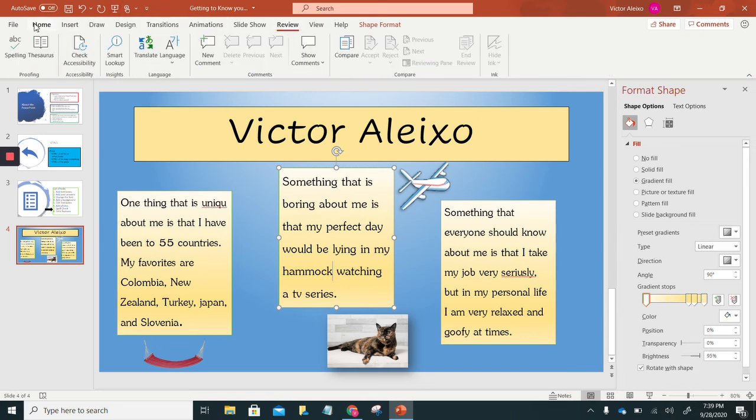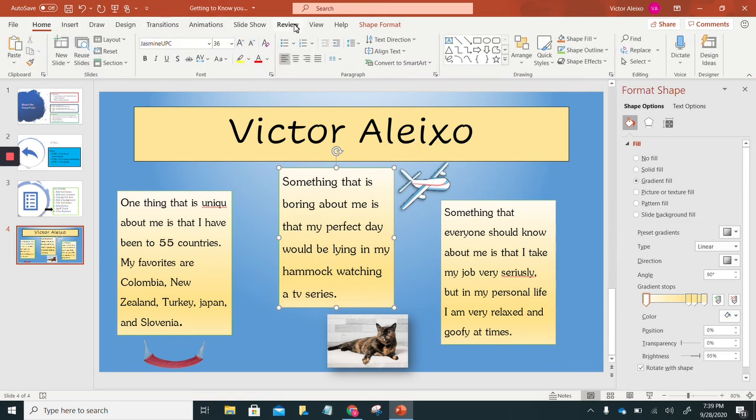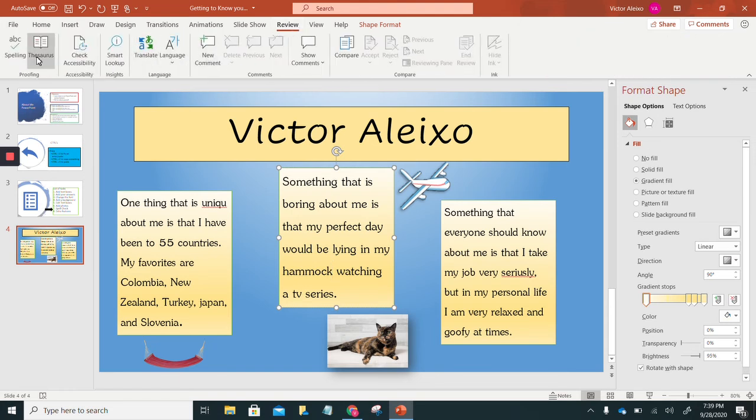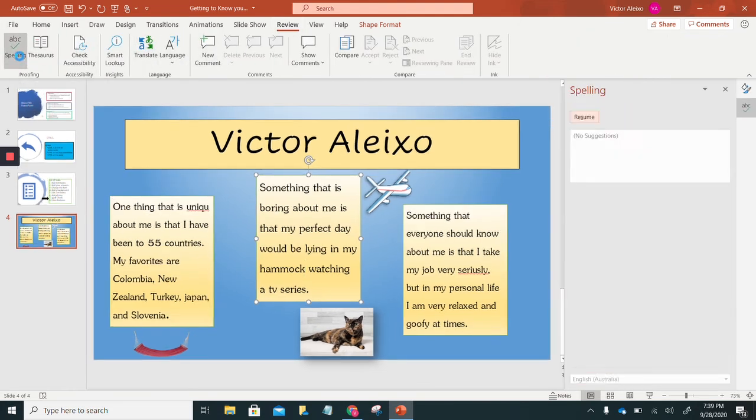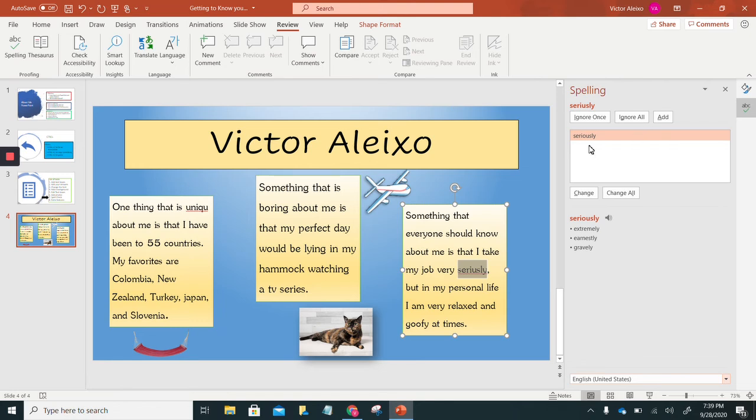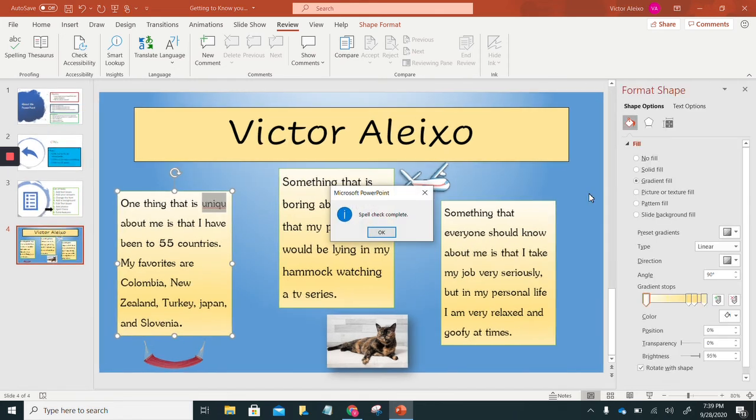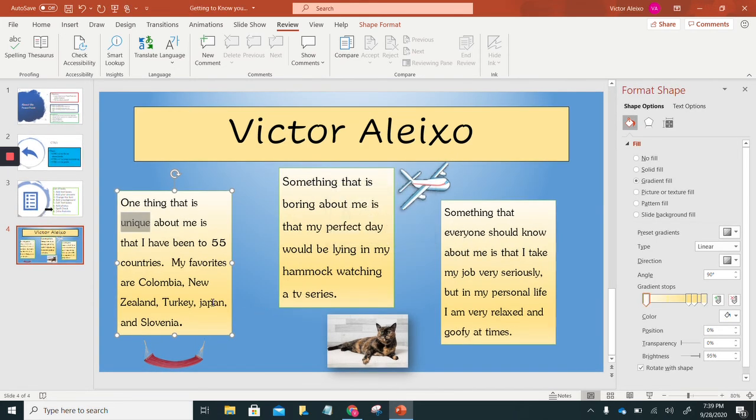Okay, at the top where it says review, click review, go to the far left where it says ABC spelling. Click on that button, and it'll tell you what you've spelled wrong. It said the word seriously. This is how you spelled it. That's the word they're asking you to change it to. Press change. Okay, so the word unique I spelled wrong. There's the correct spelling. Press change. Okay, unfortunately it didn't tell you to fix Japan, which is a problem.